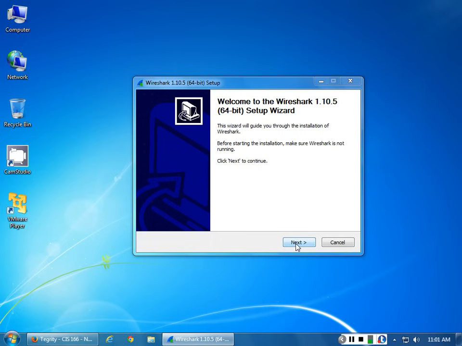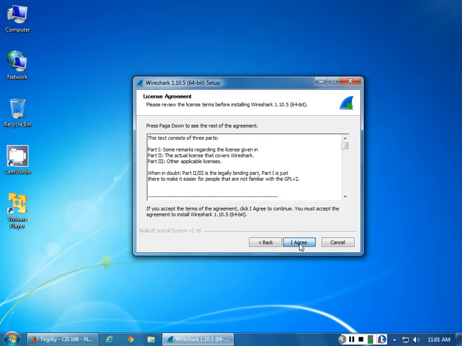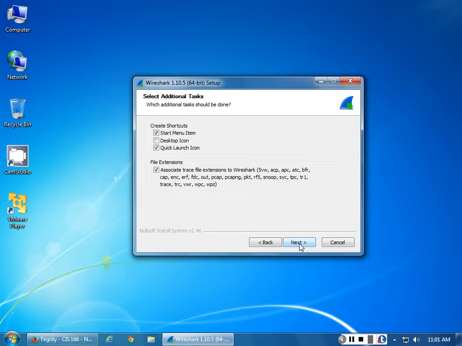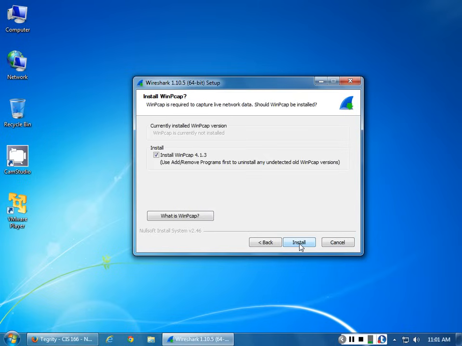So when you get to here, just click on next. You want to agree to everything. Give it everything that it wants. And then go ahead and just go through and just install it. Yep, just install it. And one of the things you're going to see, install WinPCAP. WinPCAP is the fundamental program for a lot of the software you are going to use in this class.